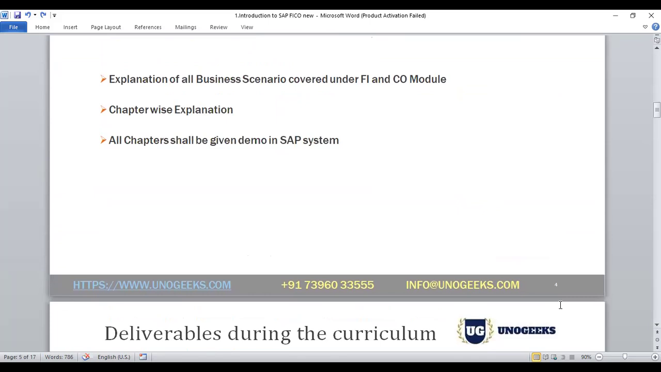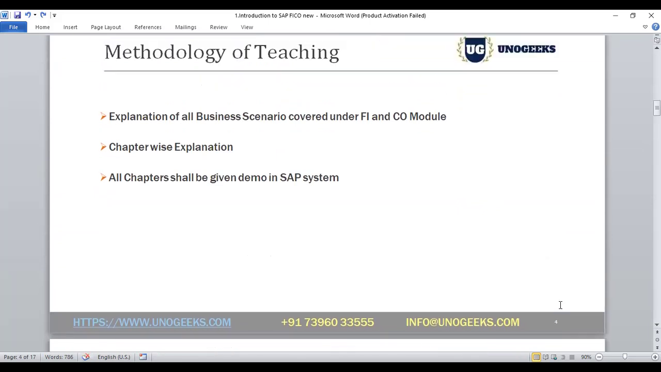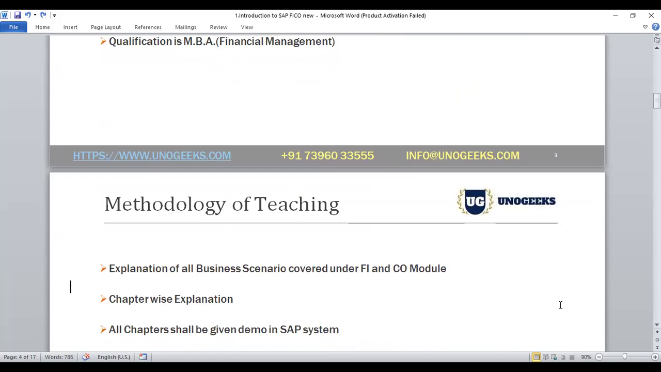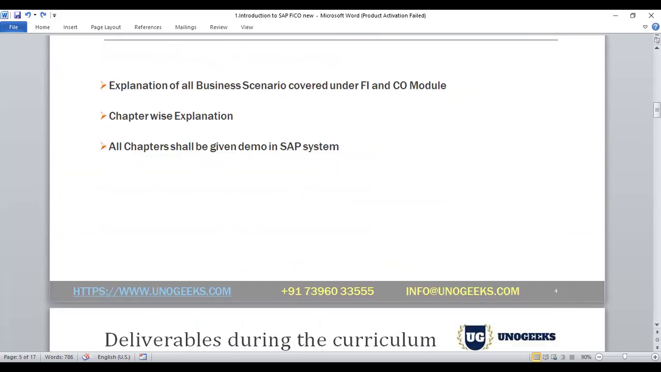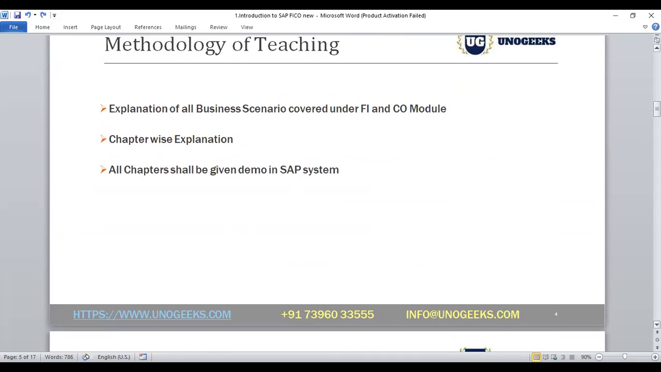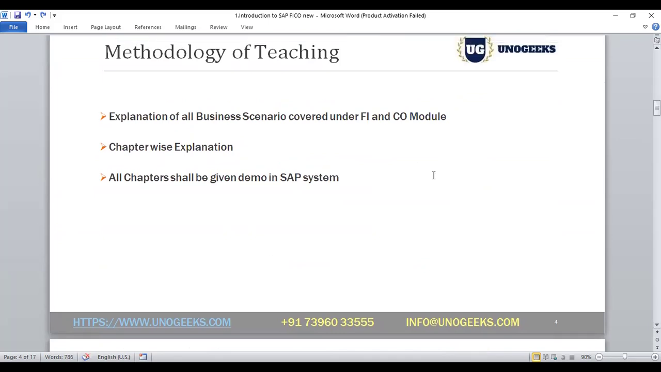Now the next topic that we have is the methodology of teaching. The methodology of teaching at UnoGigs, what we follow, is simple. First of all, I would be explaining all the business scenarios covered in the FI and CO module, which are required for your interview or job perspective. Each and every chapter would be explained in detail, and all the chapters would be given a demo in the SAP system. I'll give you my methodology of teaching.